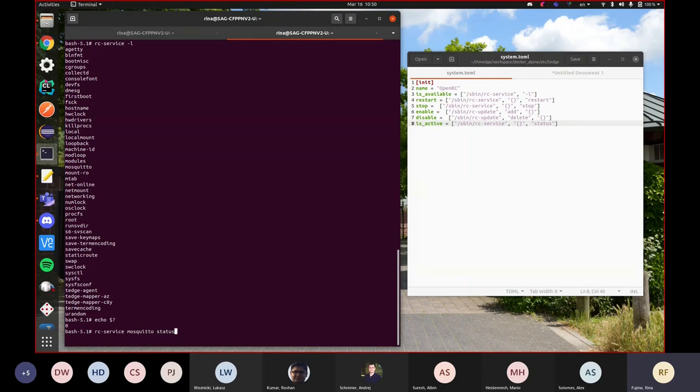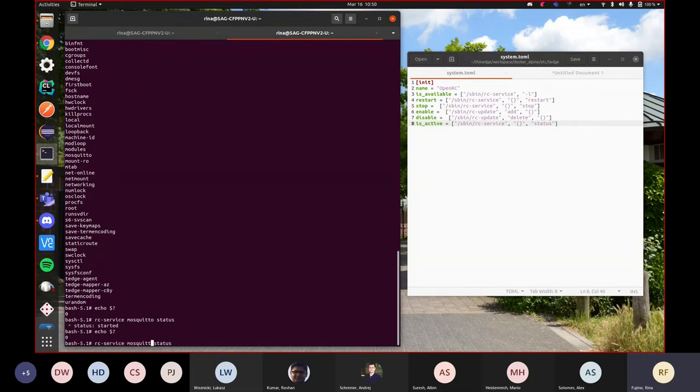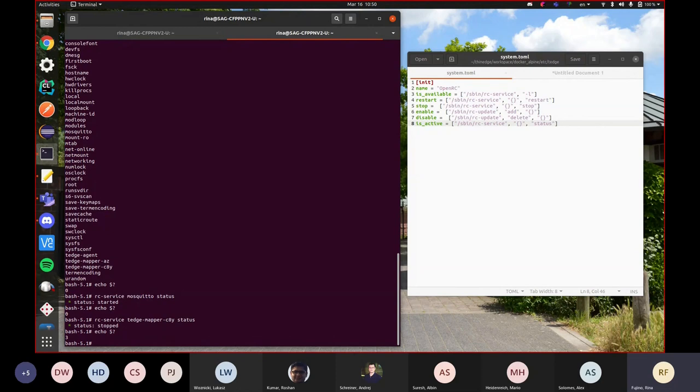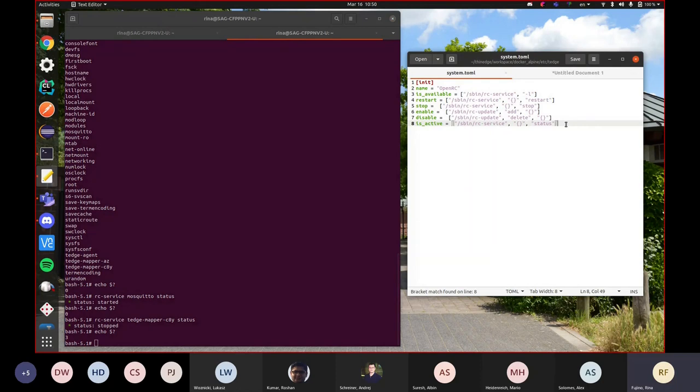Mosquito is now running, so it returns zero. For example, tedge-mapper-c8y is not running now, so it returns 3. So this is the active command, which checks the service status, and if the service is running, that command needs to return 0.